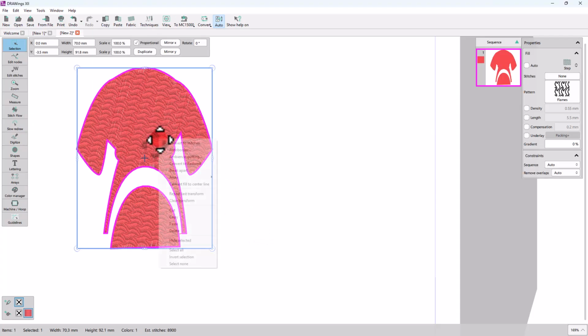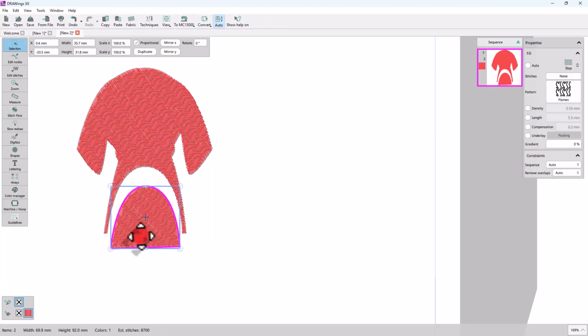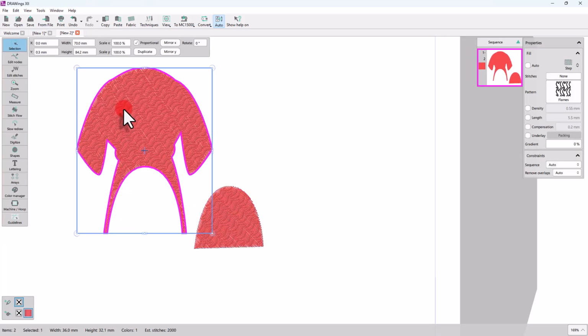In this case, you can also separate them using the break apart option. The produced objects will retain the same attributes.